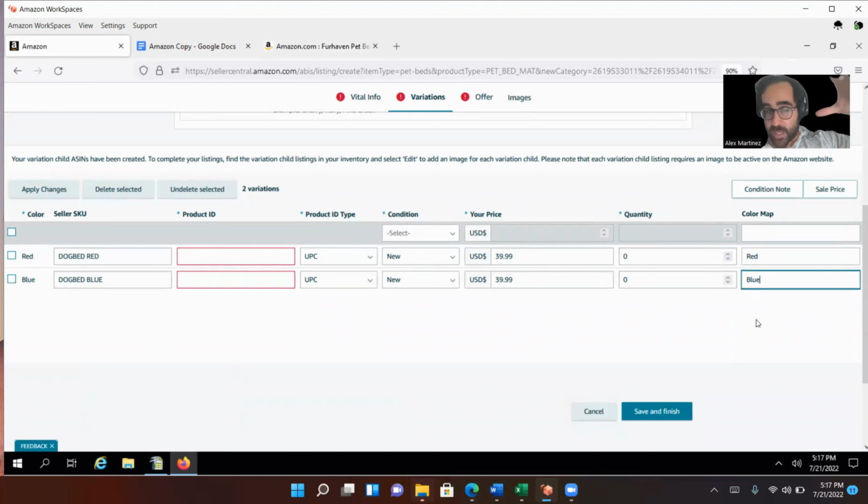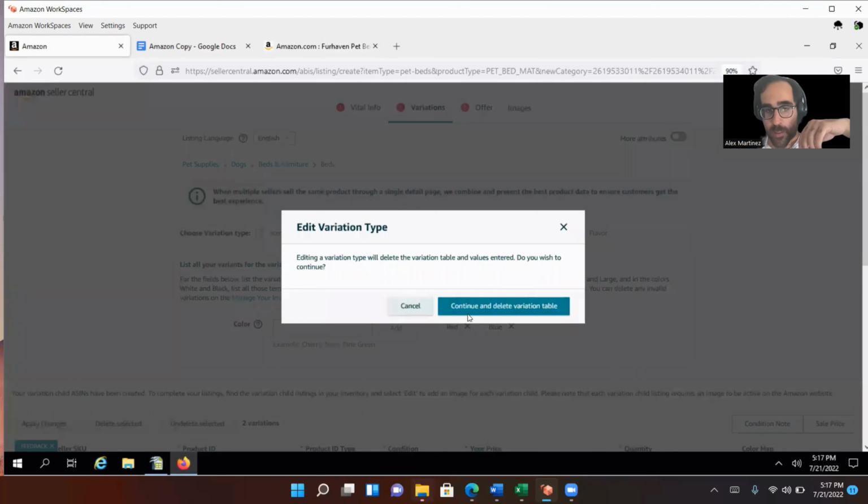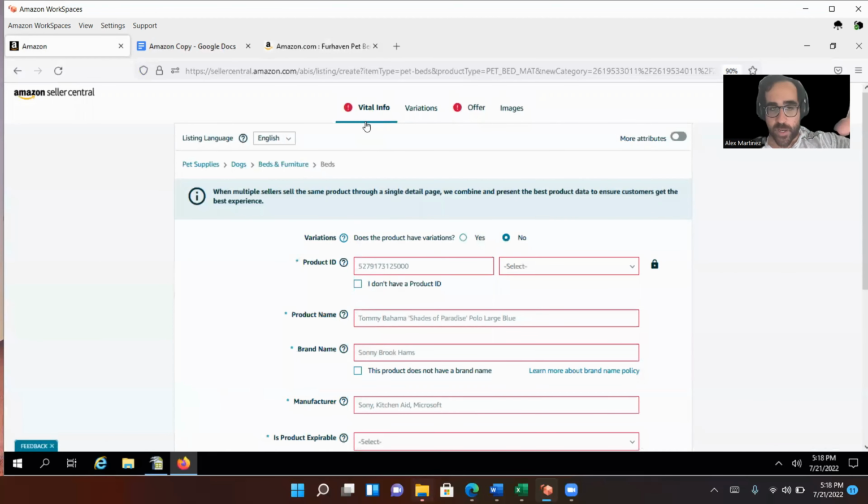Color map is displayed to the customer. This is the actual name of the color. So you can have ocean blue and then have that be blue, and something will get displayed to the customer that's blue, but the name of the color will be ocean blue. That's the difference. But I'm not going to do variations. So I'm going to deselect that. Yeah, just delete it. And then I'm going to continue on from vital info.